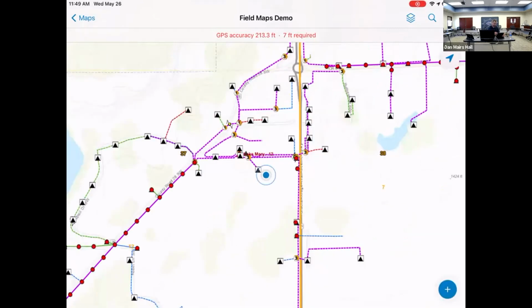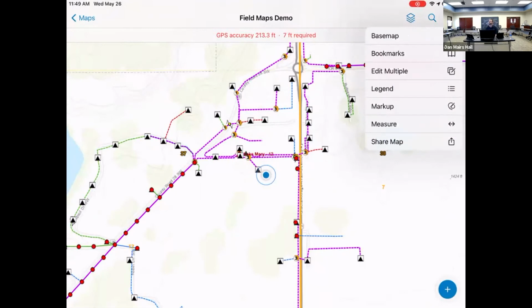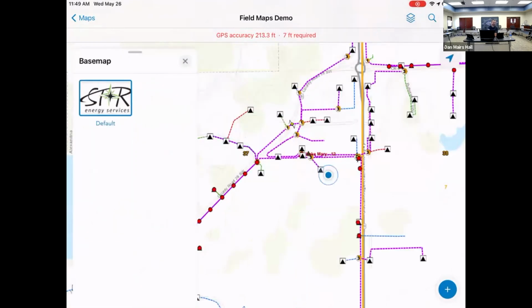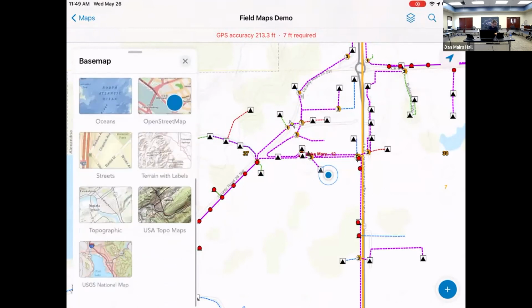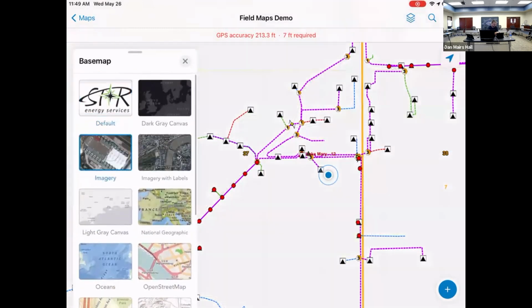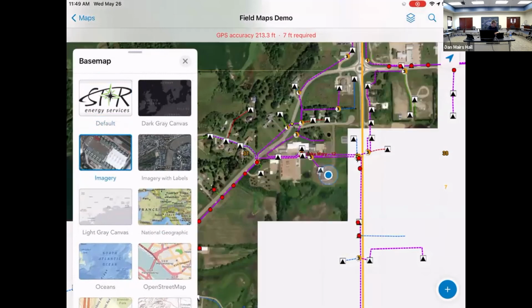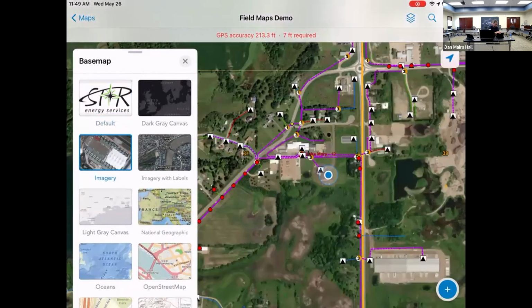And then we'll go to our more options on the top right here. So we've got base map at the top. Obviously, if you're using it in live mode, then you've got all the Esri base maps available to you just like before. So we can switch over to imagery. You can have your custom base maps in there as well.